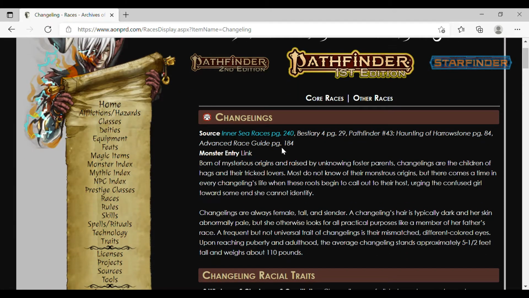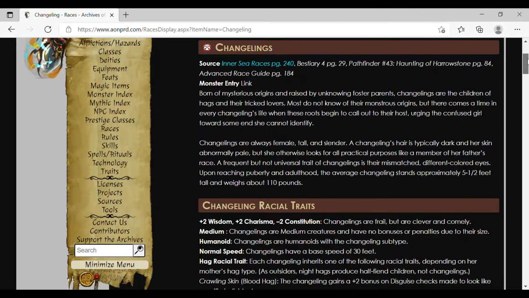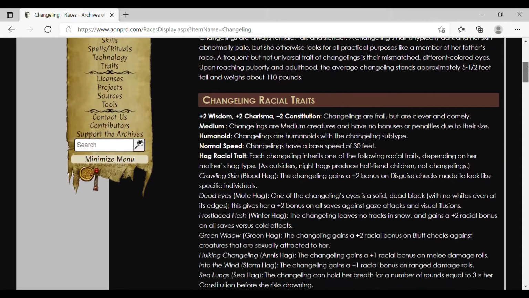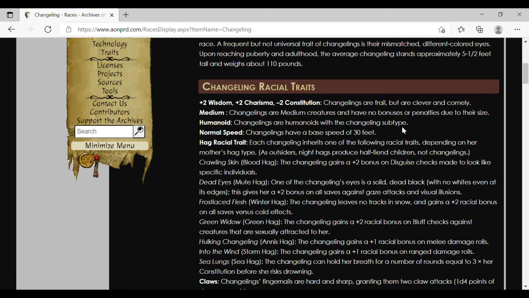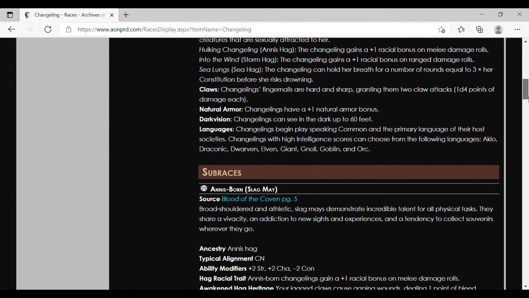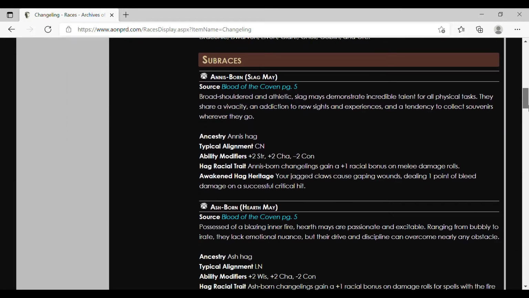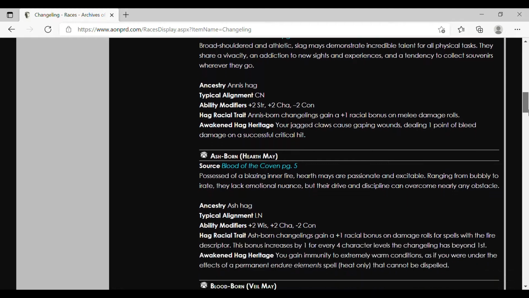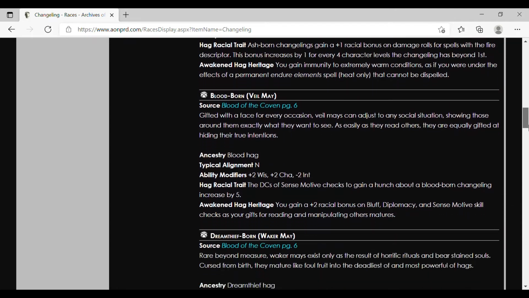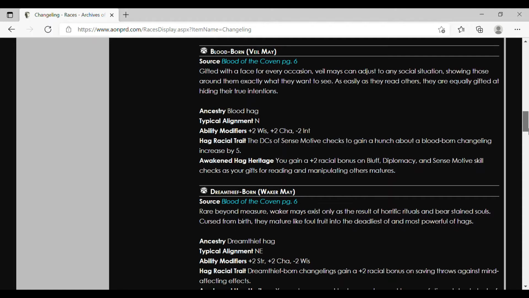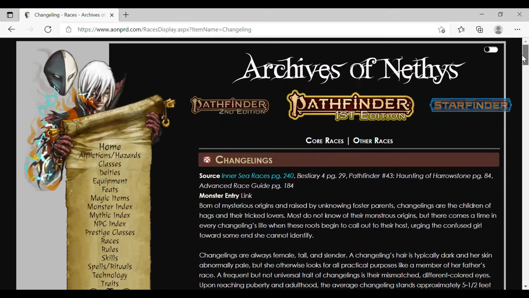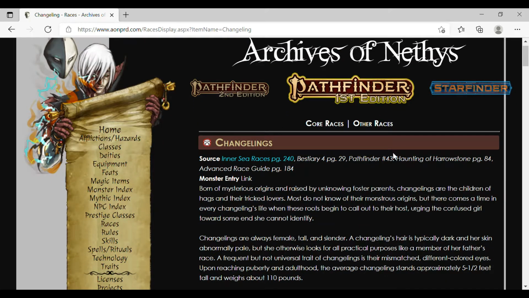This tells you where you can find it in the books. And then it gives you all the information you need to know about them, like their background, their racial traits, all of the stats that we're going to be putting into your character. They also have what are called sub-races, so you can be a little bit different than the other ones. So they have, for example here, the ability modifiers would be a little bit different. The racial trait would be different, so you'd replace all the base stuff with that. But we're going to get to that point eventually. But everything you need to know will be here.